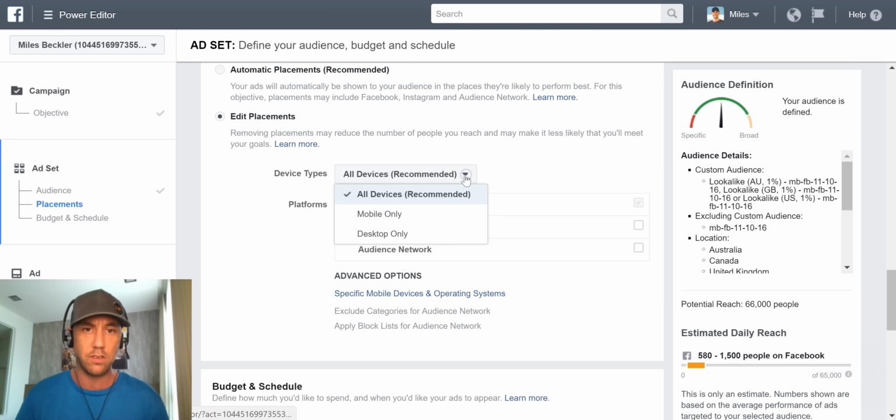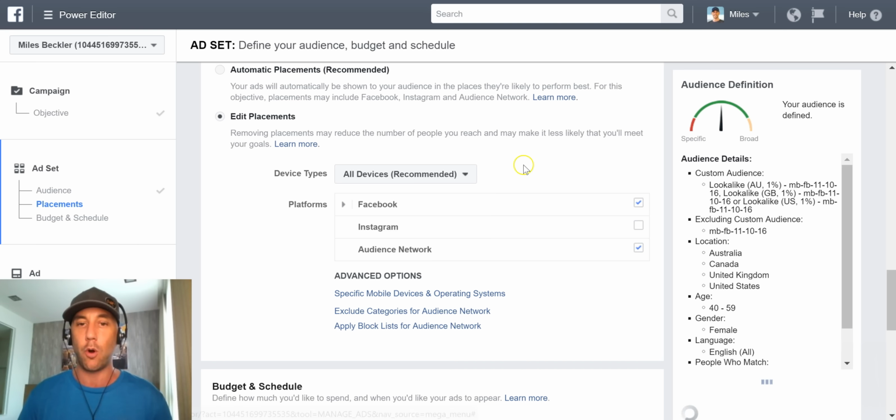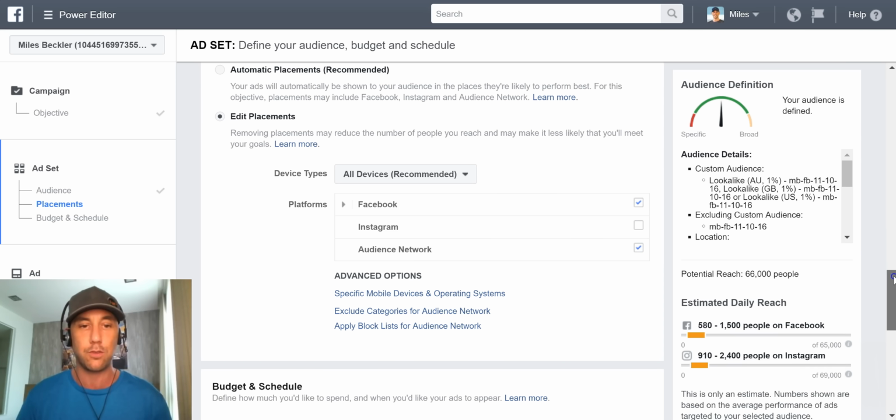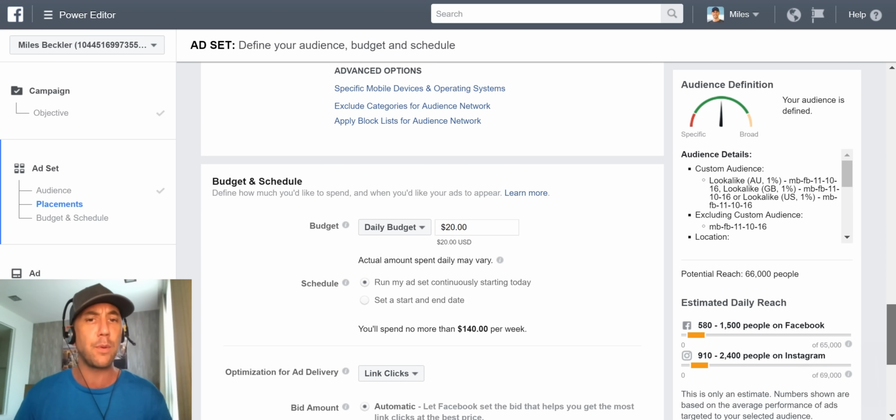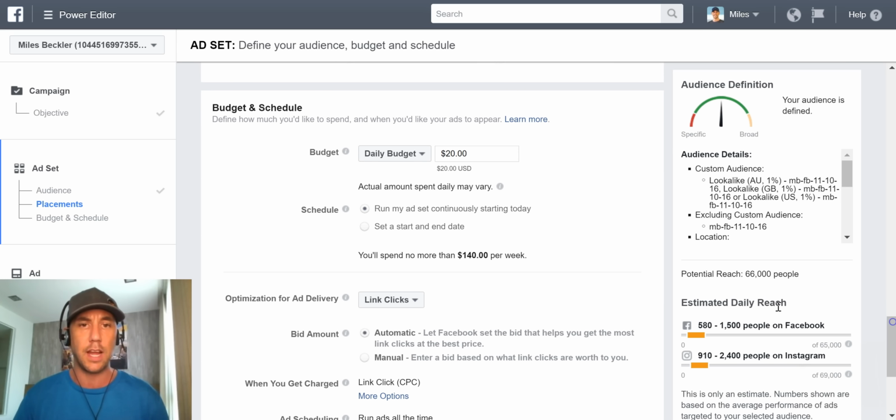Now on all devices, I am going to leave it all devices for right now. But just so you know, if you want to do mobile only marketing, which is sometimes a great way to focus, you can run a split test on this, which I cover in another video on how to split test your ad sets. But I'm going to let it run for all devices for right now, just to get as much reach as I can. Now we get to the fun stuff, right? The budget and the schedule.